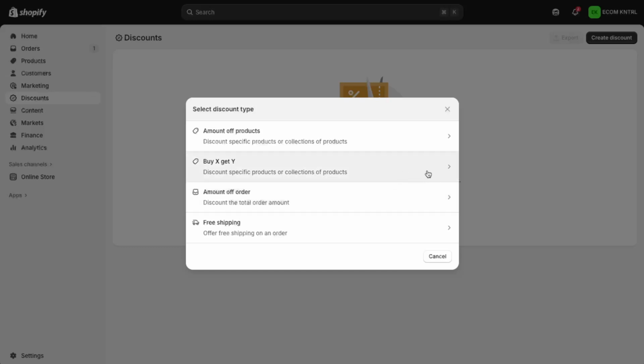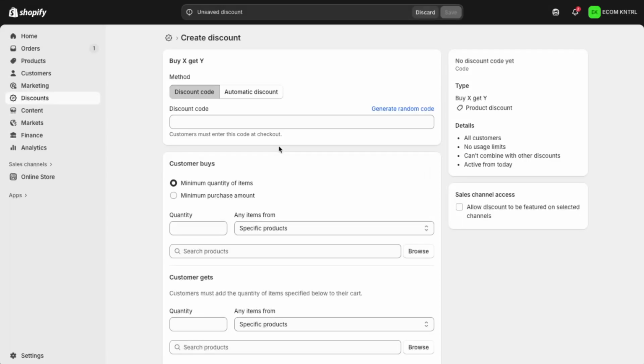For a buy one, get one free style offer, select the option called Buy X, Get Y. This is designed exactly for promotions where customers need to buy something in order to get something else at a discount or for free. At the top, you'll see a field to enter your discount code. Type in a clear, memorable name that your customers can use at checkout, like BOGO or something specific to your campaign. You can also let Shopify generate a random code if you prefer something less guessable.